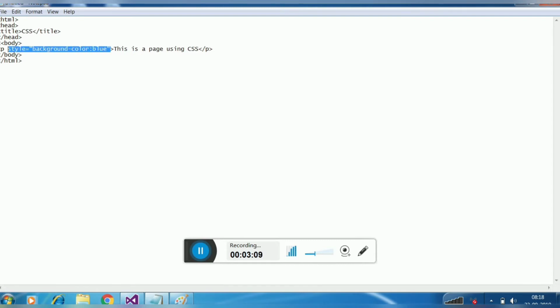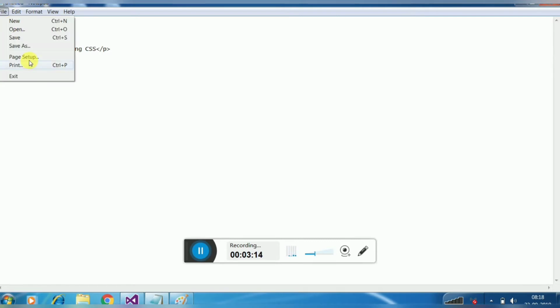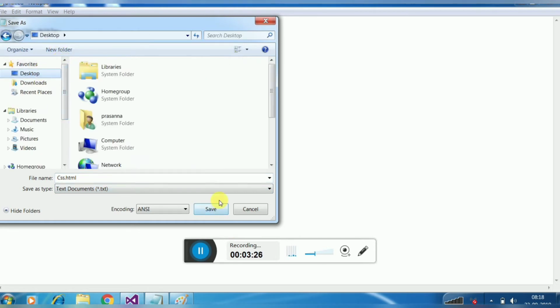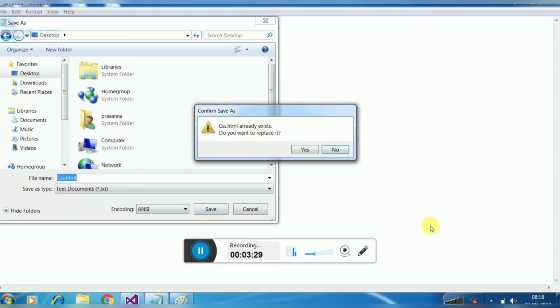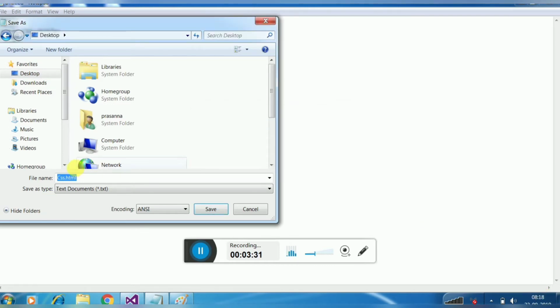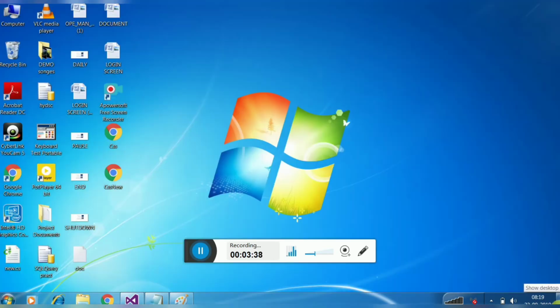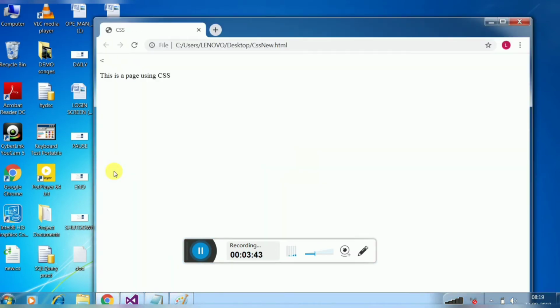Before writing this, I want to show this page. Control X, I did not write anything, I am just saving this page. Save as css.html. I am going to save it on my desktop. It already exists, so I am naming it CSS new. It has been saved now. You just go and refresh it. See, this is my page.